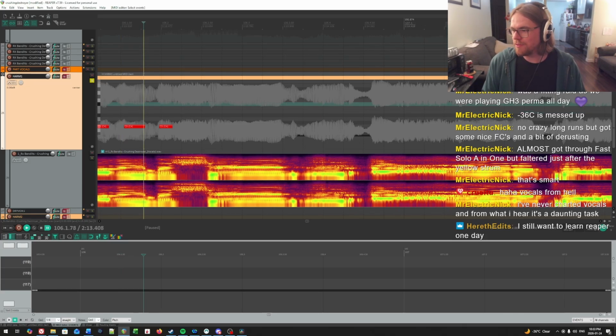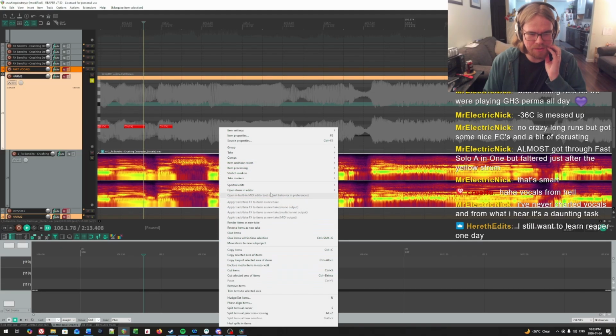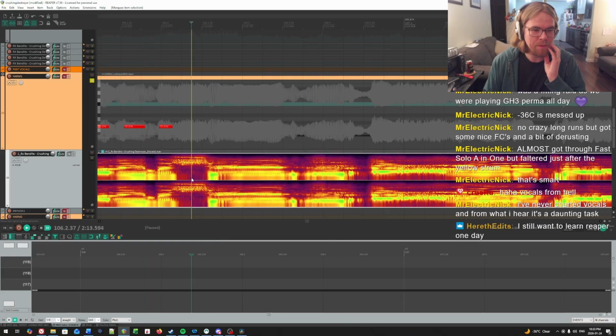So, as related to a daunting task, it can be. It's kind of like, the tools that are available. What you see at the bottom here is the spectrograph, or spectrogram. I find it helps a lot to chart vocals visually. I'm not a huge fan of scrubbing like that. I know it can be useful, but to me, it's just grating.